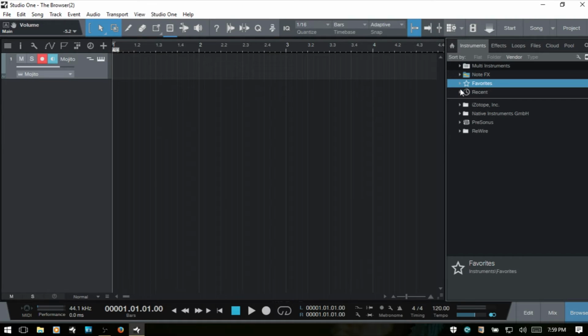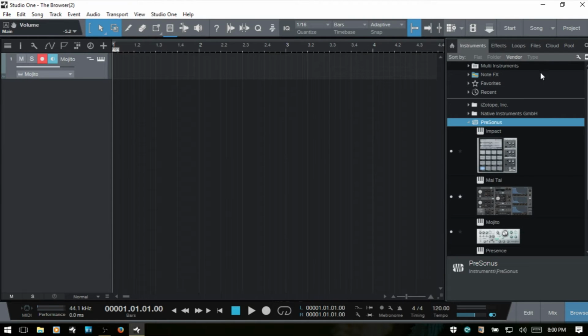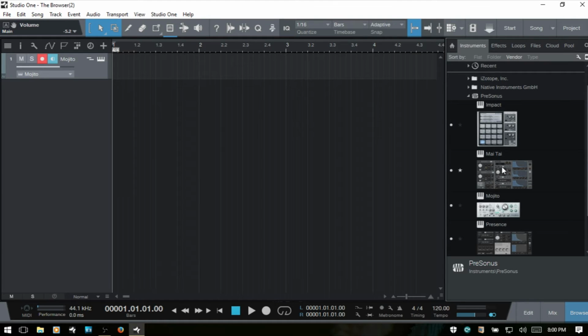Another way that we can accomplish that is by clicking the wrench here. This will allow us to manage our plugins. So simply by clicking, and then we can see that we have a star next to the Mai Tai. That's because I right clicked and added it as a favorite. We can then deselect that or choose other VSTs that we would like to add.